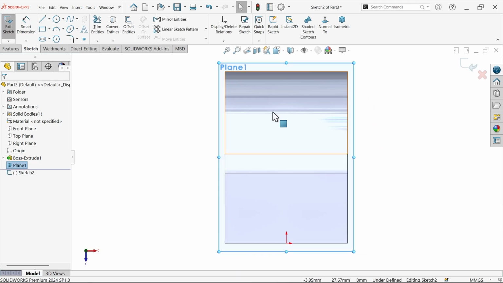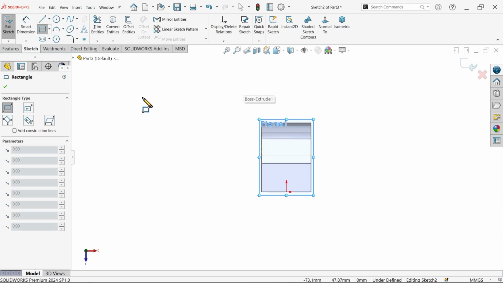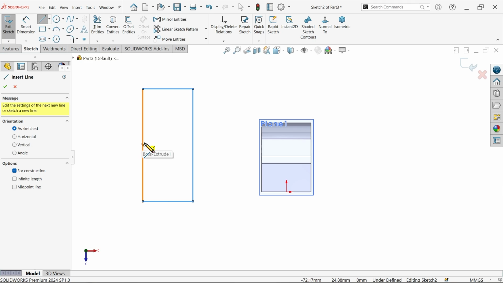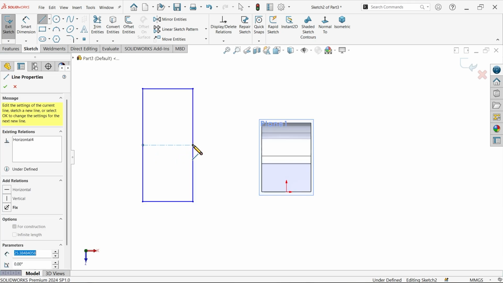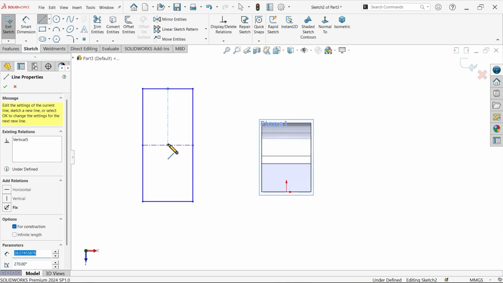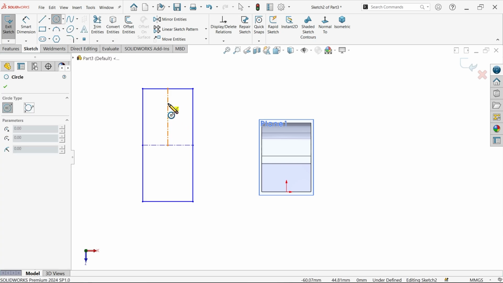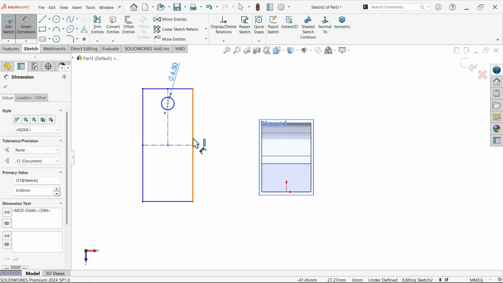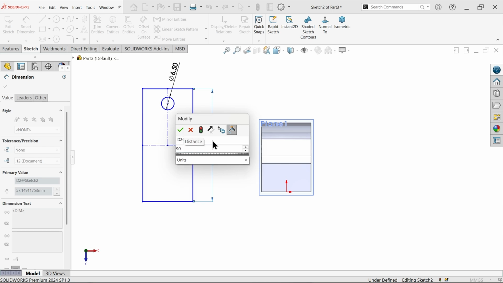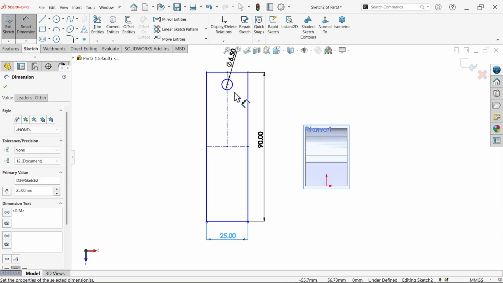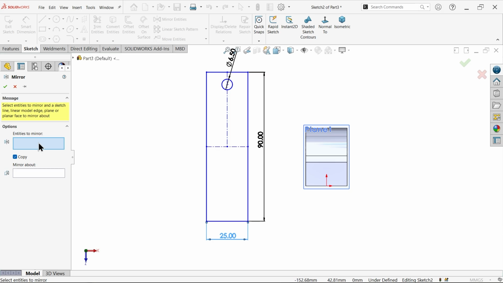Select the plane, sketch, corner rectangle. Let me draw horizontal and center line. This is important. Now let me draw one hole here. Let's apply dimension 6.5, 90 millimeter, 25. Now mirror, make sure this mirror about this line.